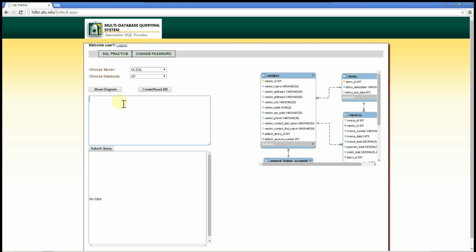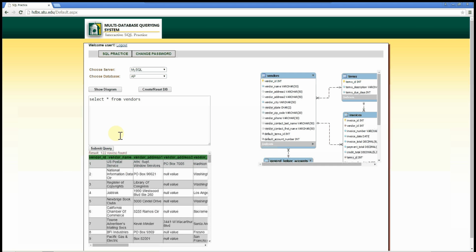Now we can execute the query. The results will be shown in the grid view. Let's try something on Oracle.